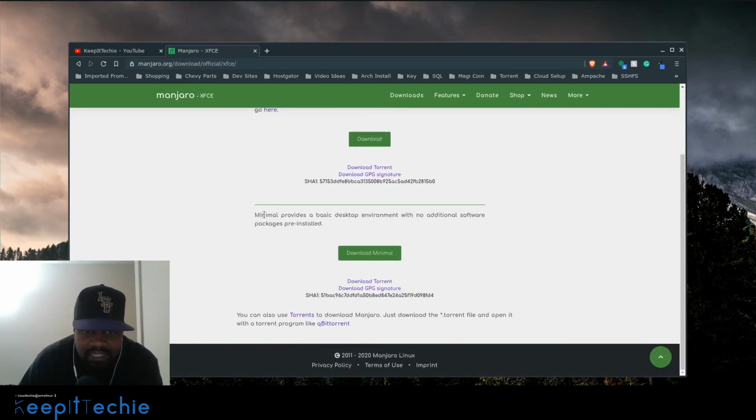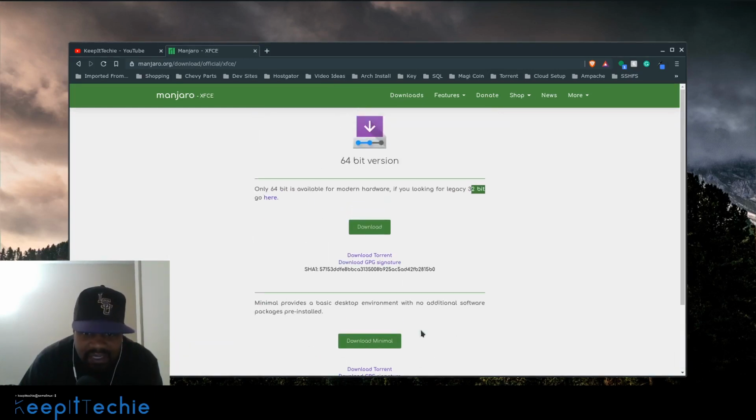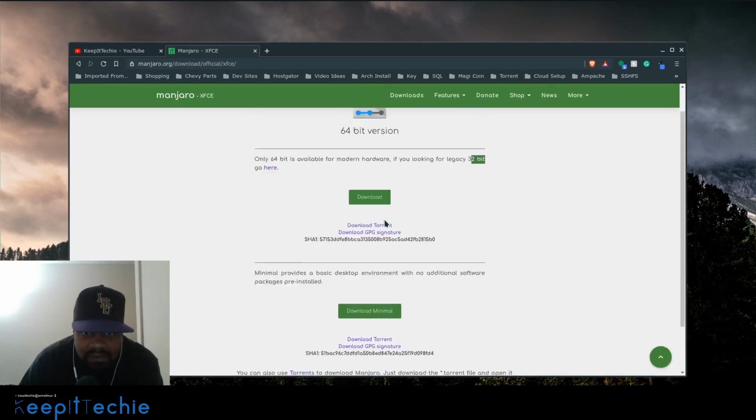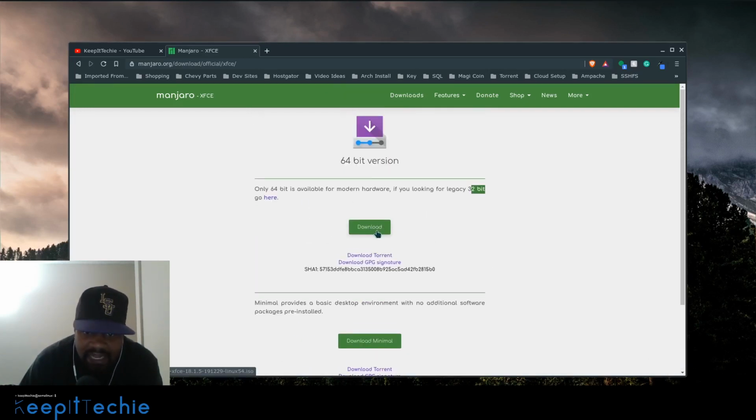And then down here is actually a minimal desktop environment, which won't come with all the software pre-installed, like all the basic software like GIMP, and just various tools that people normally install on the system. It'll just be a base desktop environment. So if you want to start off that way, you can. But I recommend you just getting this one. That way it has some of the software, and that way you can kind of get your feel. So let's get started. You just click this download button and download the ISO.